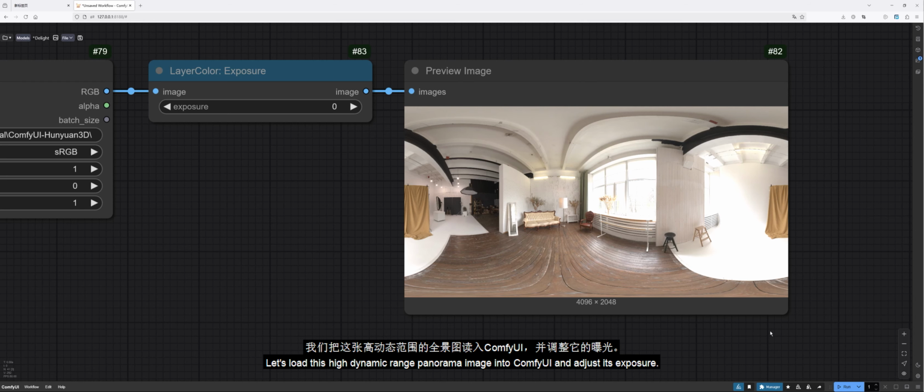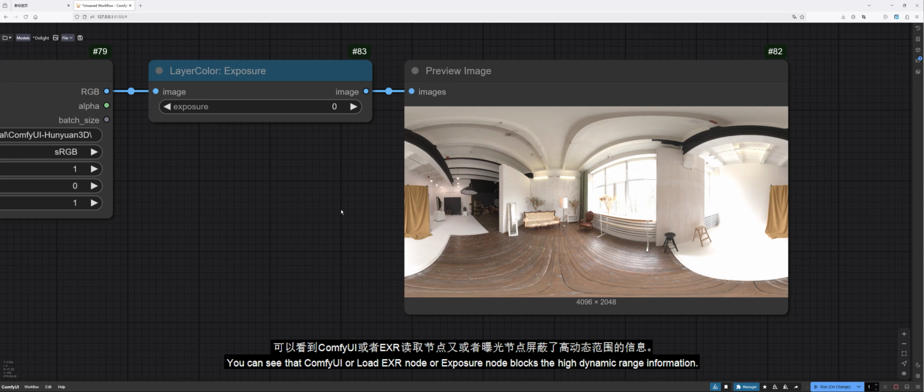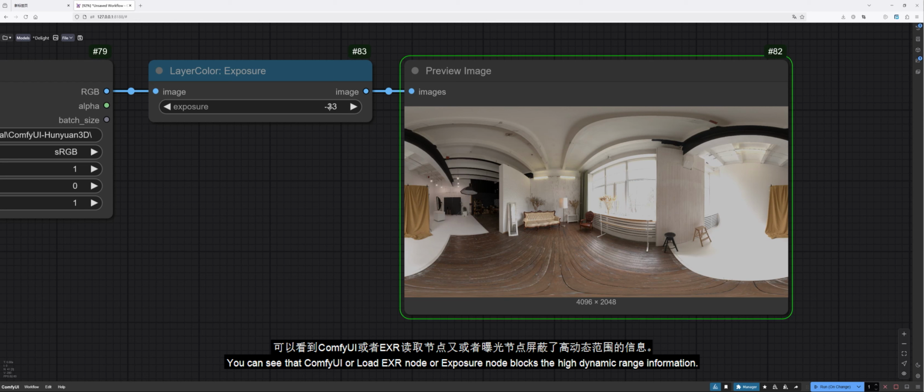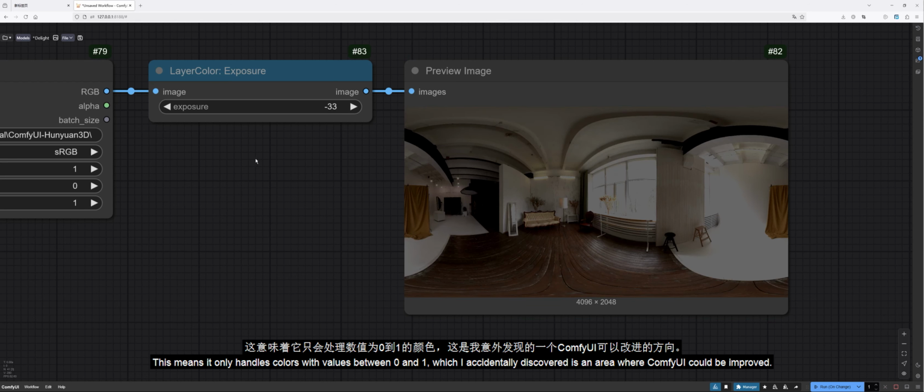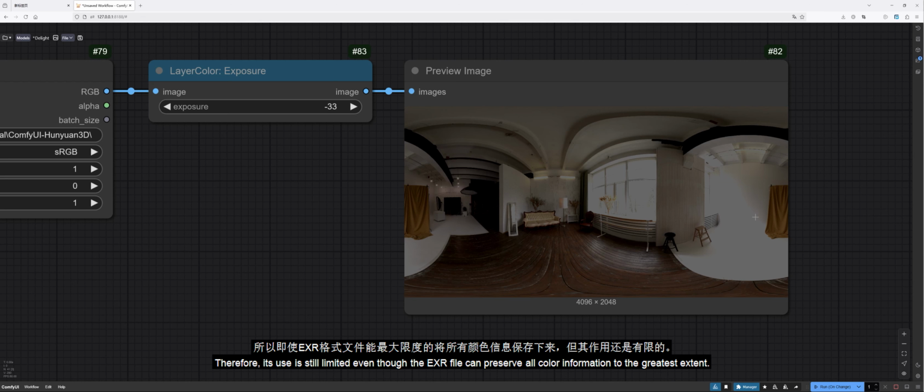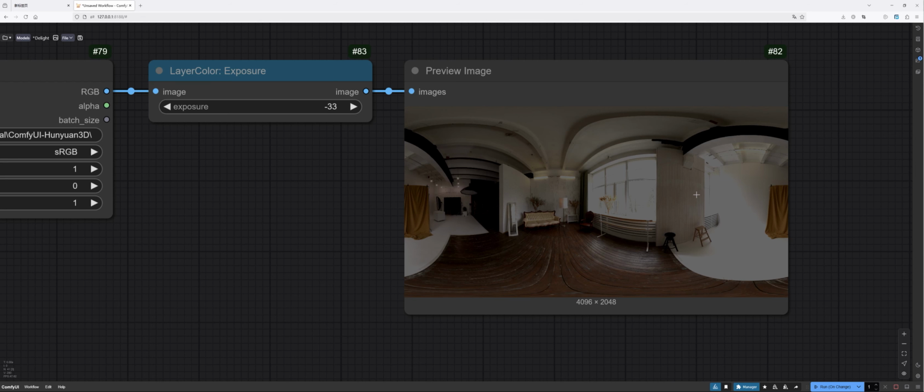Let's load this high dynamic range panorama image into ComfyUI and adjust its exposure. You can see that the ComfyUI Load EXR node or exposure node blocks the high dynamic range information. This means it only handles colors with values between 0 and 1, which I accidentally discovered is an area where ComfyUI could be improved. Therefore, its use is still limited even though the EXR file can preserve all color information to the greatest extent.